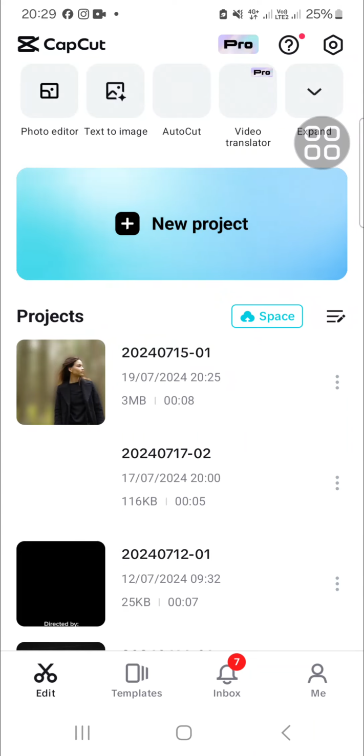In today's video, I'm going to show you how you can create smile photo editing using CapCut. Okay, let's get into it guys.